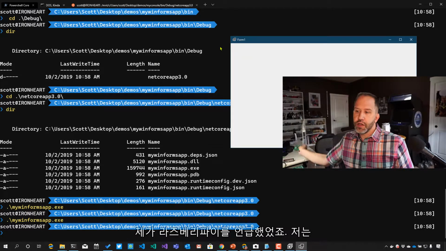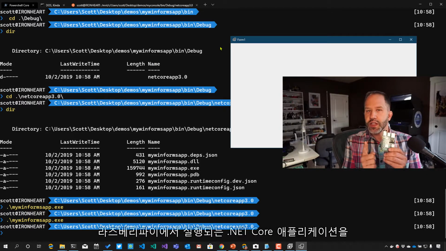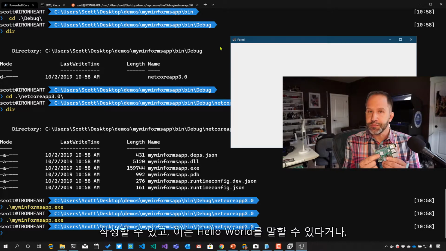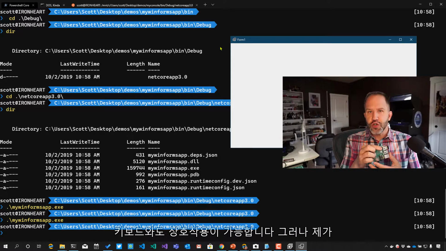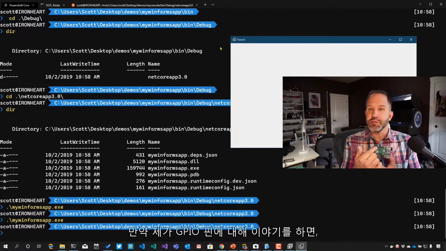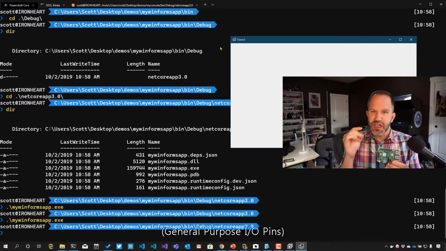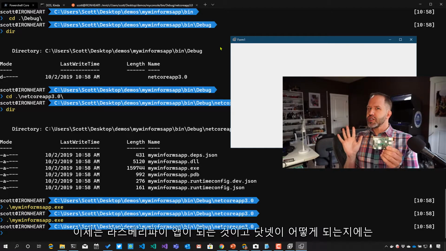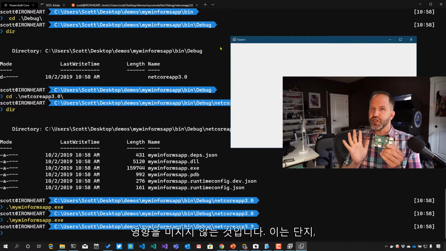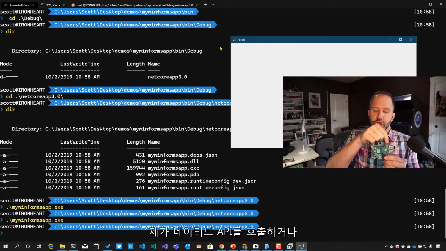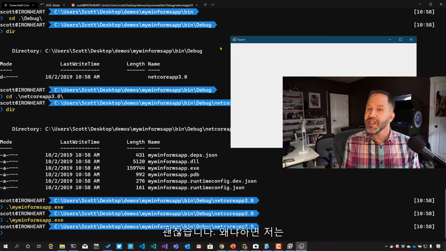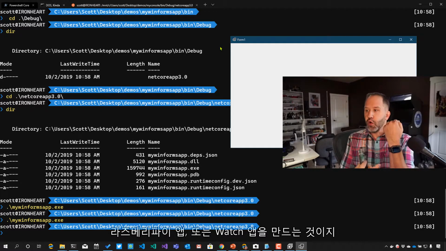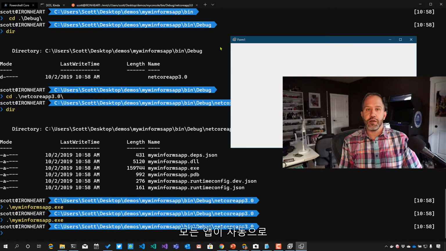Remember earlier, I held up a Raspberry Pi. I can write a .NET Core application that runs on the Raspberry Pi. It could say hello world, it could talk to the console, it can talk to the keyboard. But as soon as I do something that is Raspberry Pi specific, if I talk to the GPIO pins, the general purpose IO pins, now it's a Raspberry Pi app. That doesn't change how .NET behaves. It's just making the point that if I make a call to a native API or a hardware API, now that application isn't portable anymore. And that's okay because I'm writing a Raspberry Pi app or a watch app. Not every app automatically becomes cross-platform.